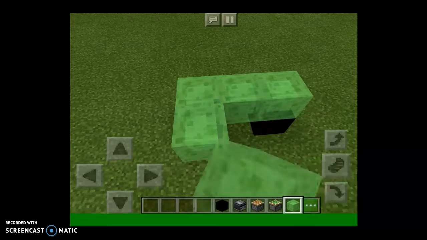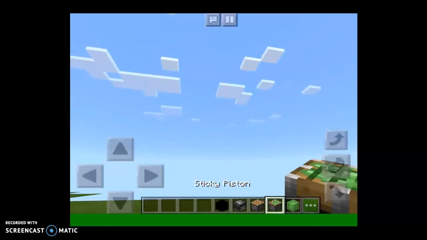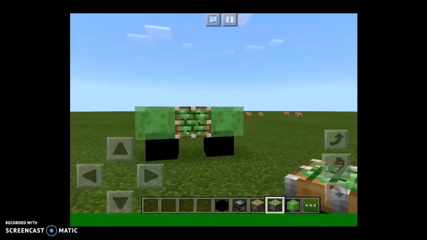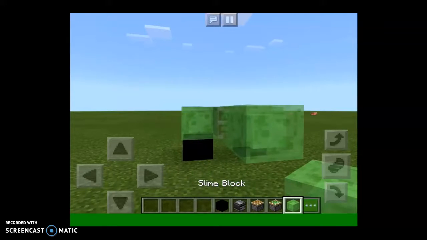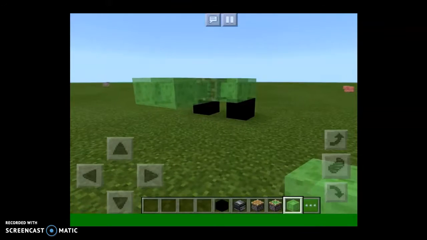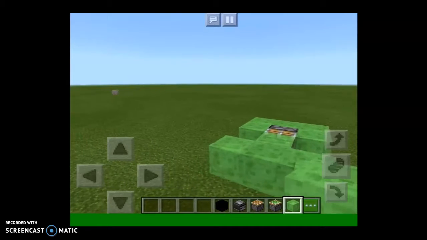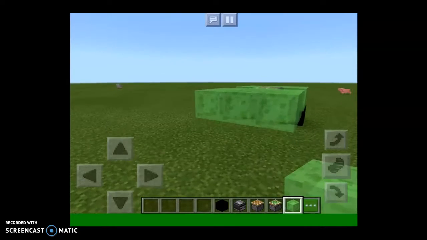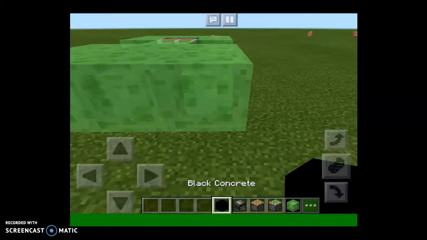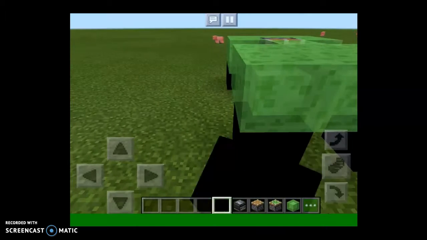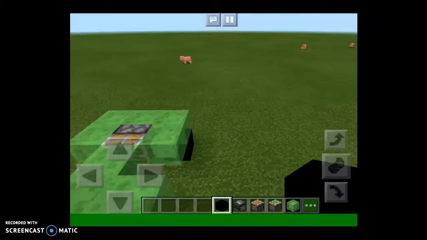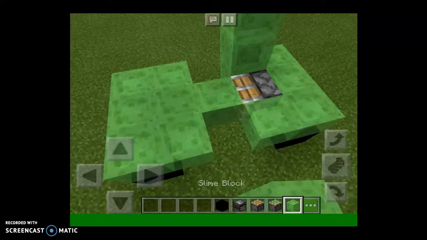Like this thing. Place this sticky piston in the middle. 2 slime, one on each side. Then one. Then place that concrete underneath these 2. That's the main stage.